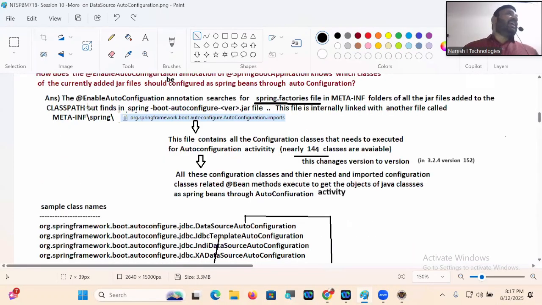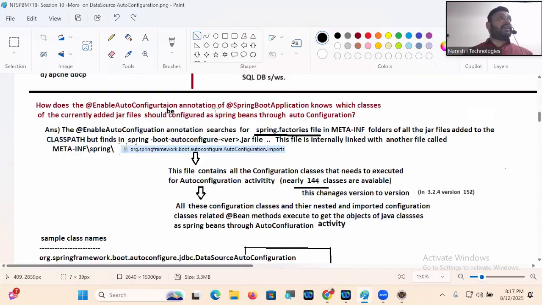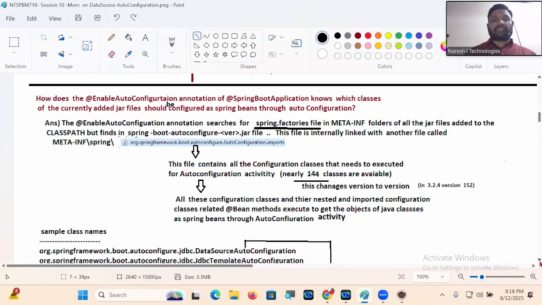How does the @EnableAutoConfiguration annotation of a Spring Boot application know which classes of the currently added jar file should be configured as Spring Beans through auto configuration? This is what we discussed, right?